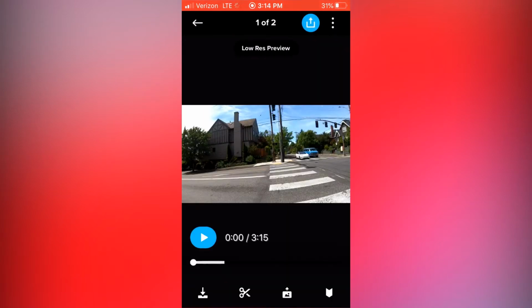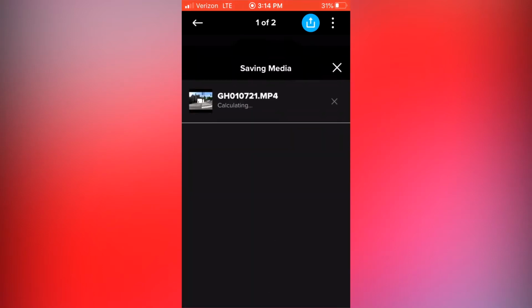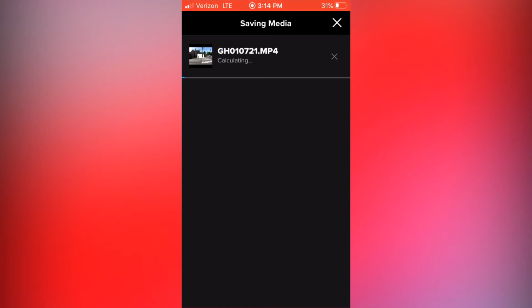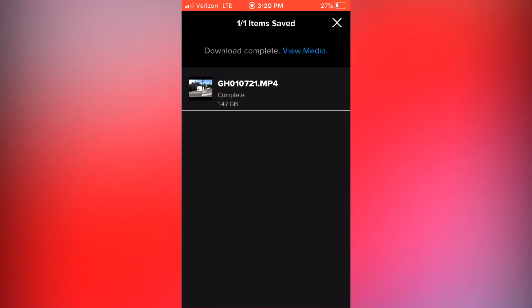So what I want to do is download this file to my phone. So I'm going to click this little button here, and it says calculating, and then it's going to start downloading. This is going to take about another 2 minutes, so we'll come back after it's done downloading.